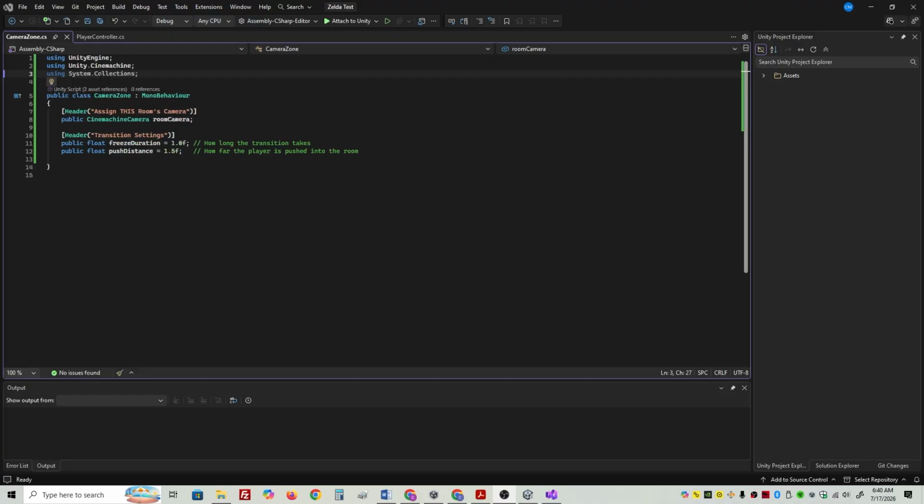We're going to need to access Unity's Cinemachine tools as well as the System.Collections namespace. We're going to create this public variable for the Cinemachine camera. This is going to be where we assign the camera room, and then we have our transition settings: how long the player is going to be frozen for before he can move, and how far to push the player into the room as it transitions.